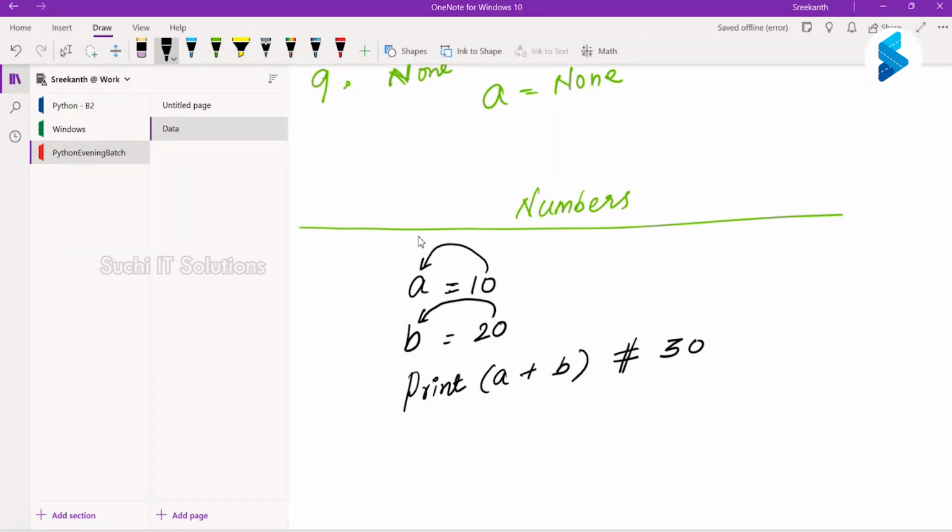Let me know once you are able to get these tiny variables created, and then with that print statement, does it return 30 or not? Yes, 30. Okay, got it.